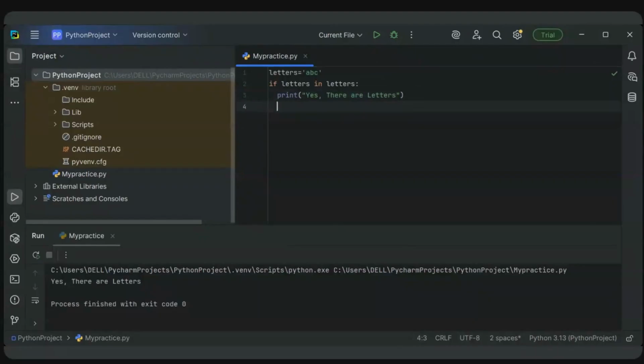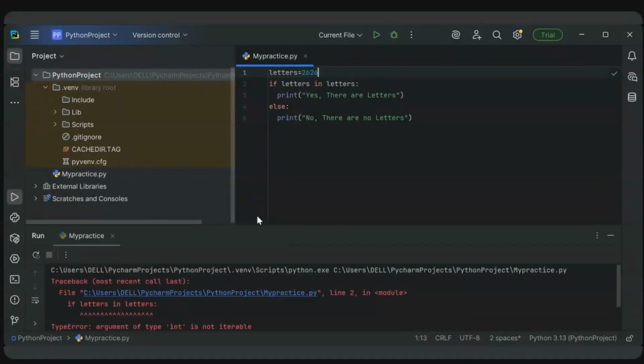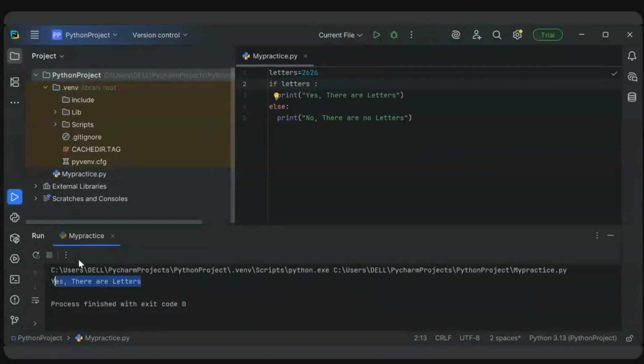For example, I am writing the else part. If there are any numbers, what do I want to print? They are not letters. Just like this, I want to print. Fine. So instead of giving this one, I just want to give some numbers. Go and execute it. It's throwing an error. Now let me try to execute it. Yes, it still says there are letters. What you do here, let me write numbers.